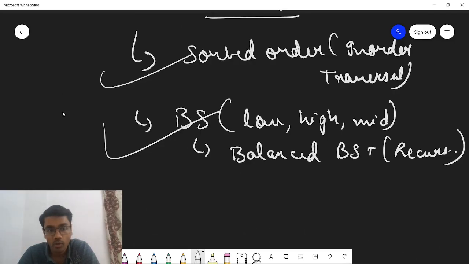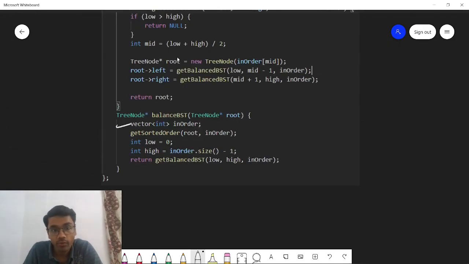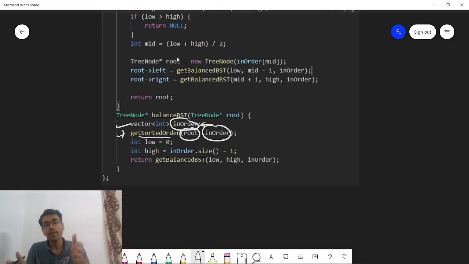So let us see the code now. So yeah, this is the code. If you see, first of all we need to get the sorted order. The sorted order we will get with the help of in-order traversal. So I have given the array name as inorder because we will get the sorted order with the help of in-order traversal. Then we are calling this function getSortedOrder, which will take the root element and this inorder array, so that we can get the entire array in sorted order from the given BST. So we will apply in-order traversal in this function.